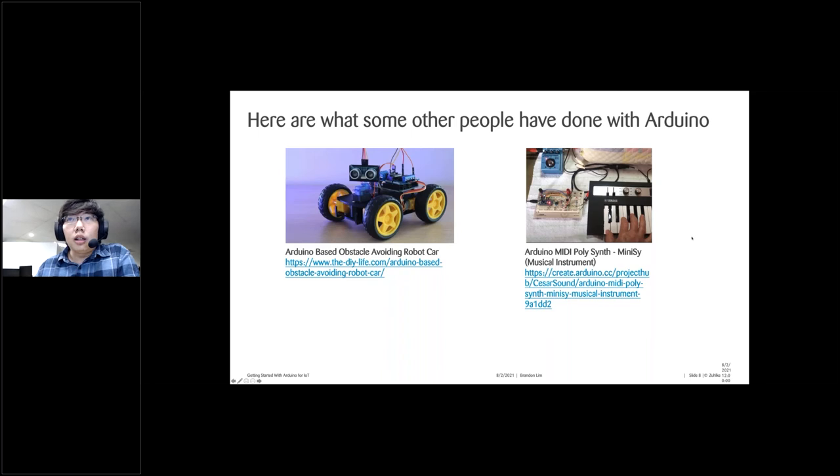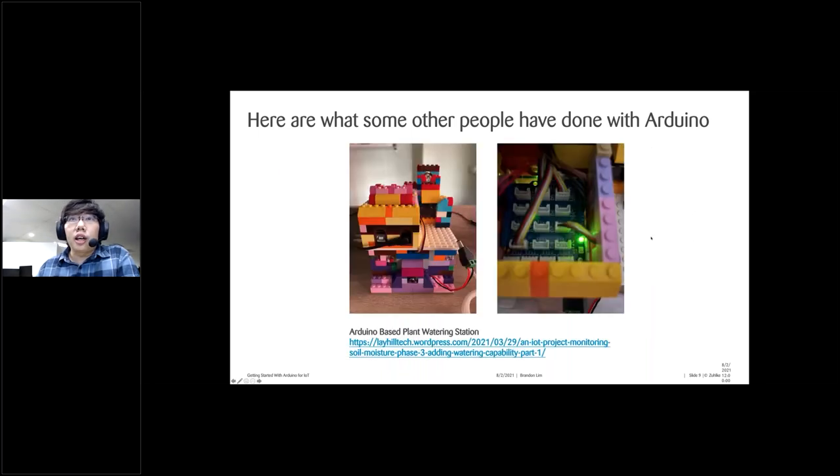And finally, I have my own mini project, which is a plant watering system, which, as I mentioned before, uses Lego as the building block. I stuff Arduinos in there, design some circuitry myself, and add some buttons and all that. The links can be found at my blog below, so you can explore that when you have the time. So now, what's next?